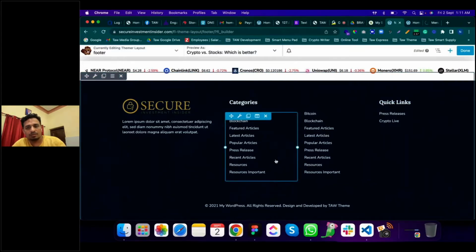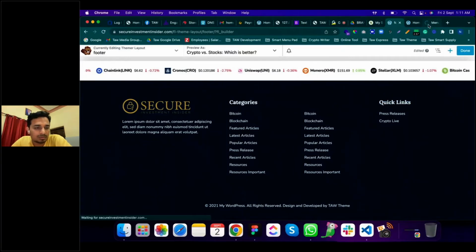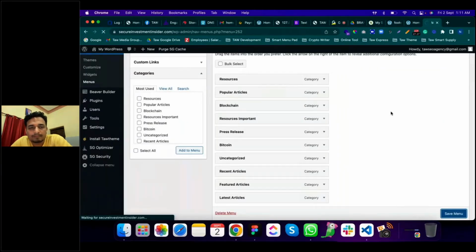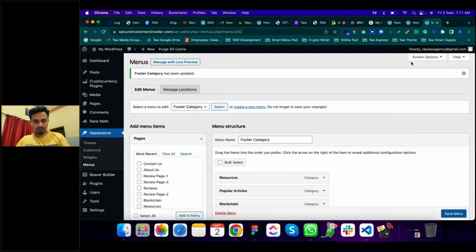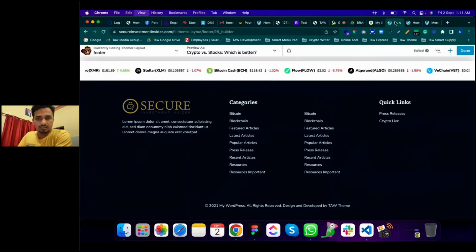Let me refresh this page, so wait one minute. Let's complete this process. This background is very slow. Yeah, so it's done. Let's refresh this.